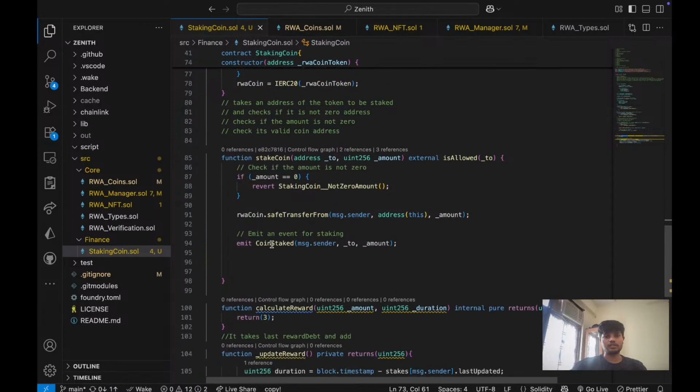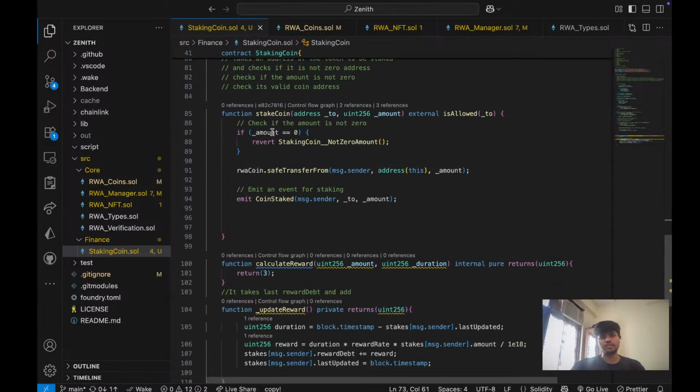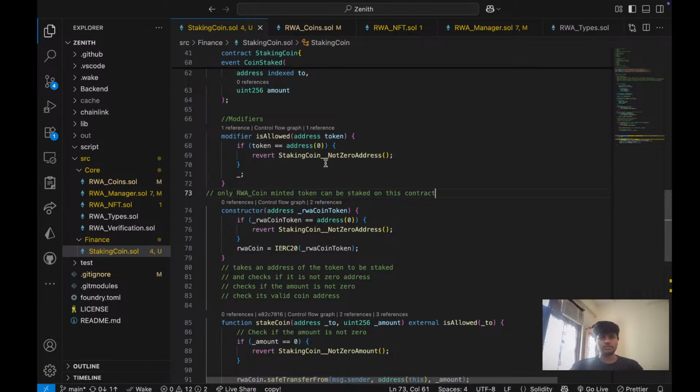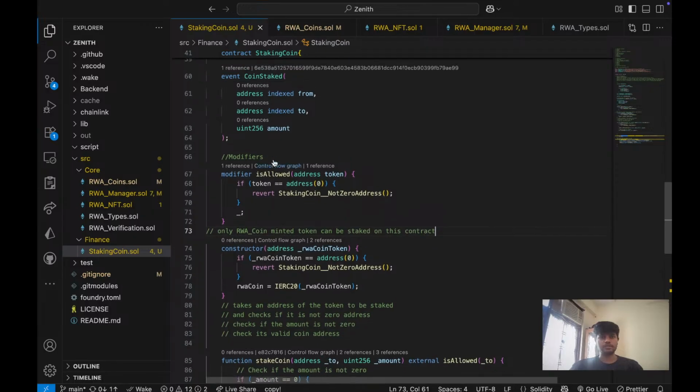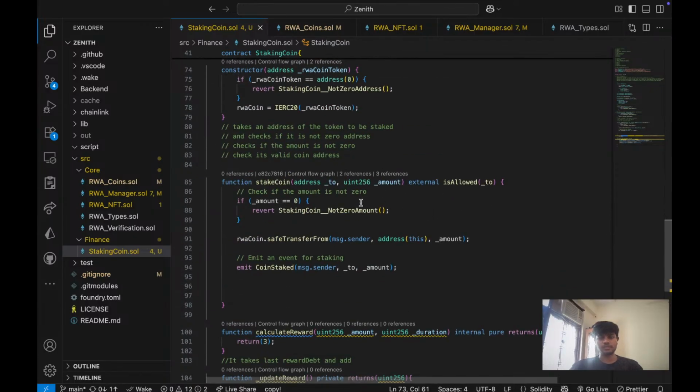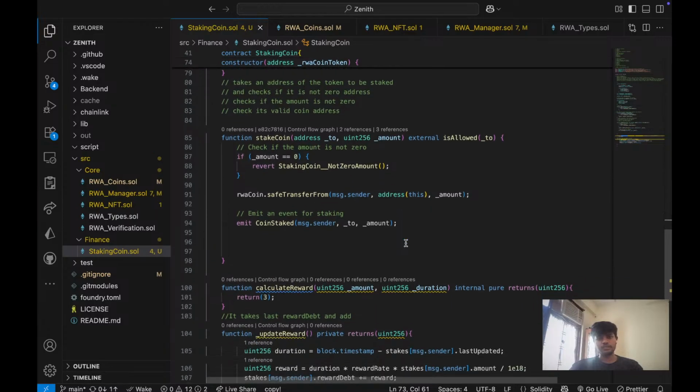So this part, and this is a function to stake the coin. After calling this function, it is allowed only to, yeah, I'm checking here. So this modifier is there, and it's external, so anyone can call it.